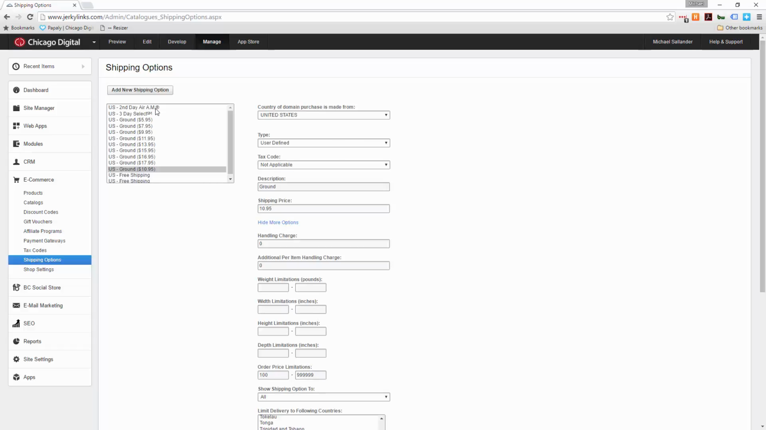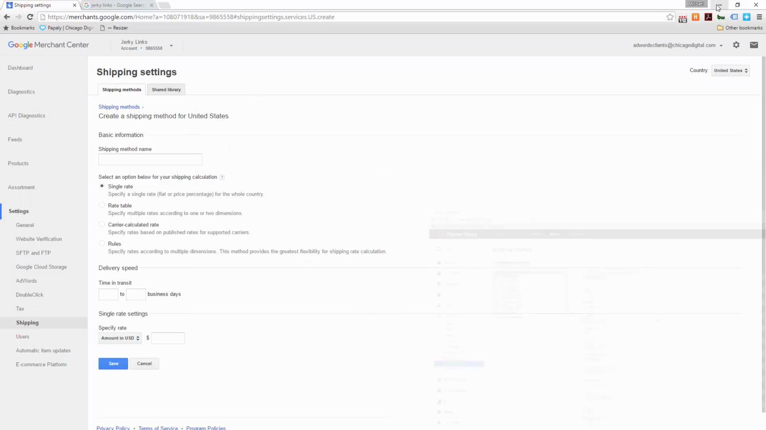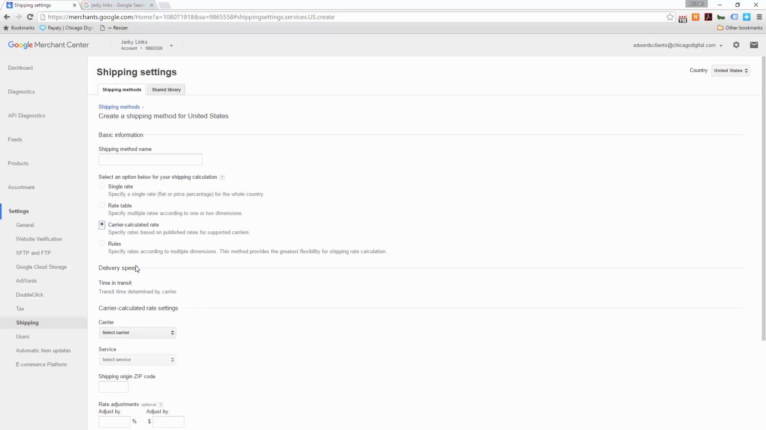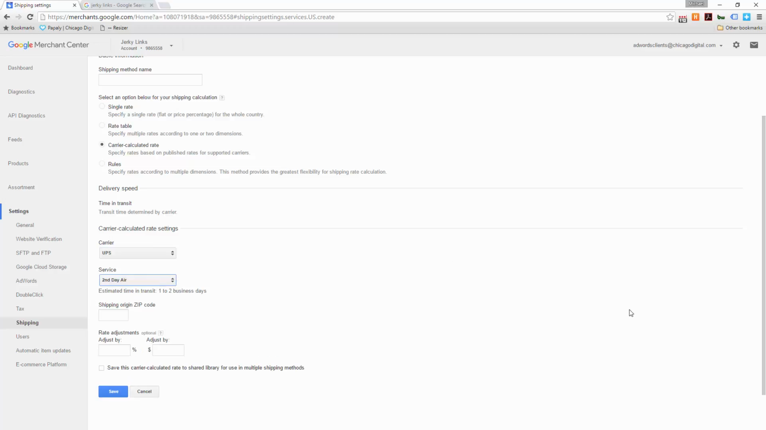First, let's start and go with the 2nd day and the 3-day select. And so this looks like it's actually from UPS. So we can go over back to the shipping settings here. I'm going to go to carrier calculated rate. Can select the carrier UPS, and then my service is 2nd-day air. And then I need to put in the shipping origin zip code, 6047, and then we can add some adjustments if we want.